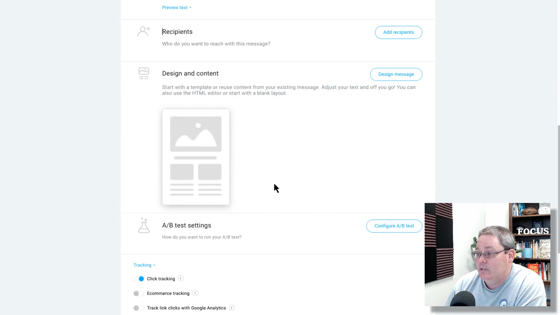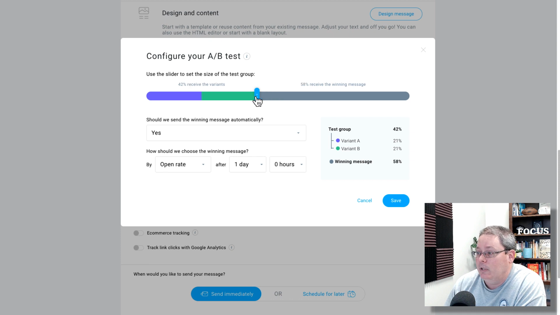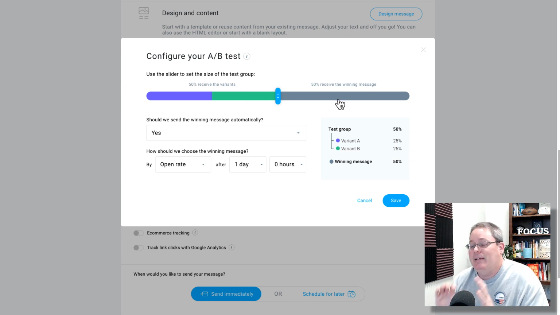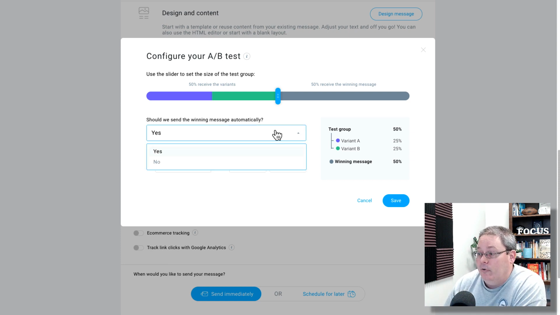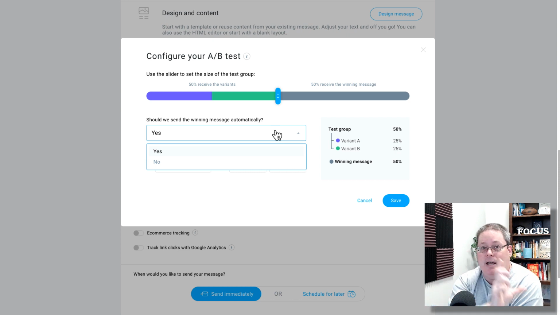You select your recipients, you design your content, then you come down here to configure your A/B test. And here is really where it's powerful. Depending on your list size, you can select a minimal of 2% or you can go up to 50%. So again, depending on the size of your list and making sure this is statistically relevant, you can move that number around. Here you can also say, should we send the winning message automatically, yes or no? You could just run the test and see the data, or you could run the test on that first 20, 30, 40, 50%, and then have the remaining 50% after the winner is selected.